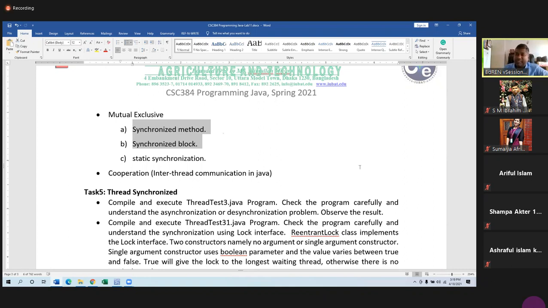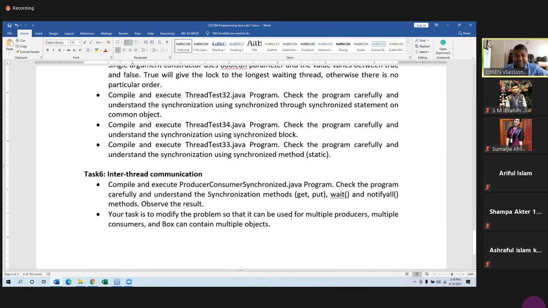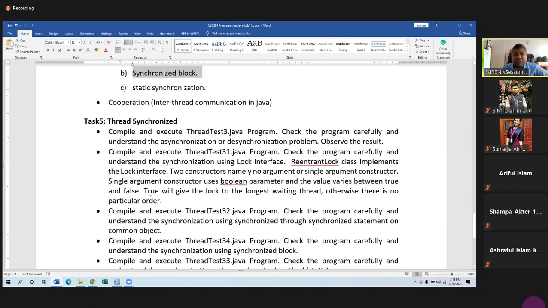Only the thread that takes the lock can unlock it, so no other will come. He has the key, he has the lock, so he is the only one who can unlock. That's basically called mutual exclusion. Okay, fine. Now we are coming to other methods.